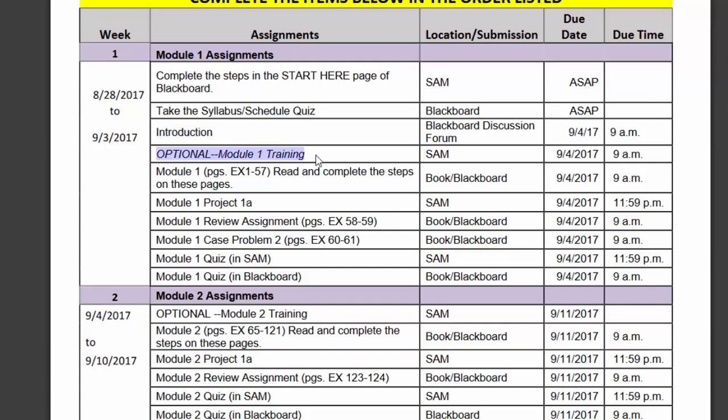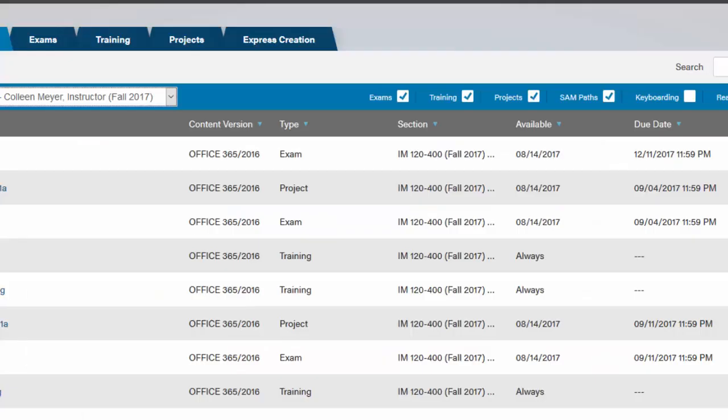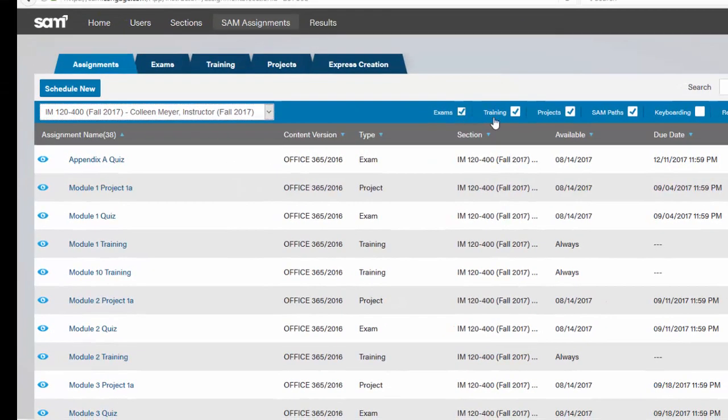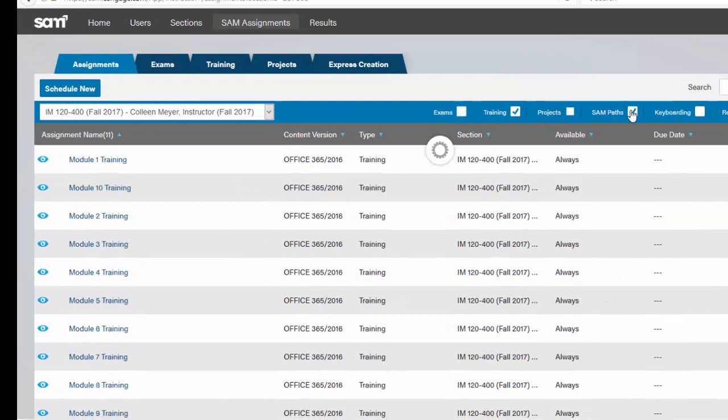And we do have training that's part of the SAM assignment. So that would be going to SAM and actually doing the training. And what I usually do is I deselect all of these check marks except for the specific type of assessment that I'm wanting to perform so that I can narrow the links down, and then I can go ahead and click on these and get started.